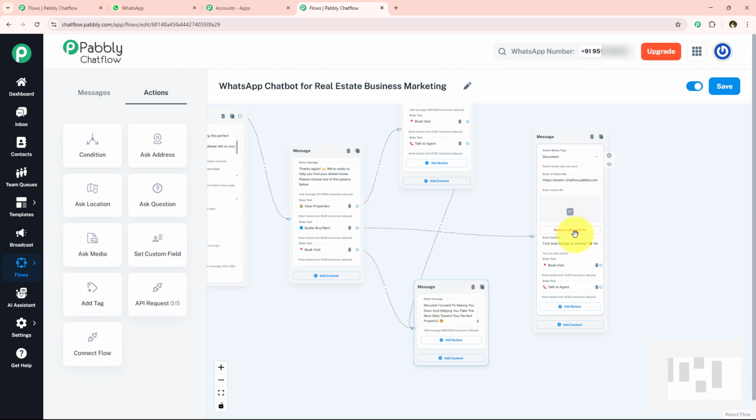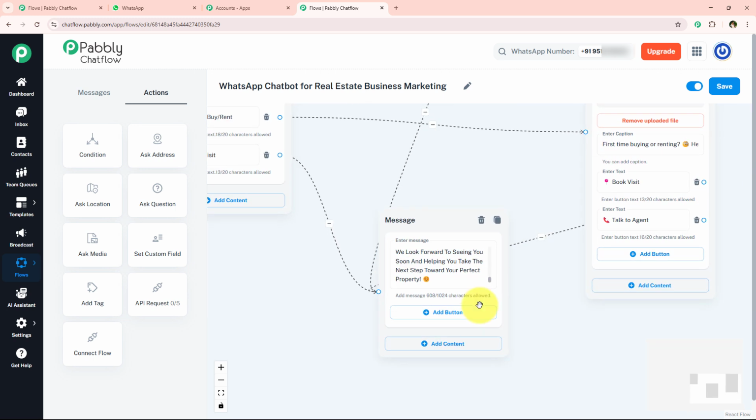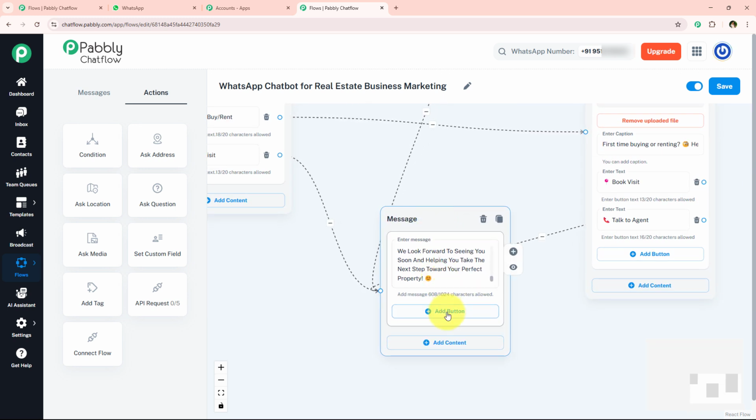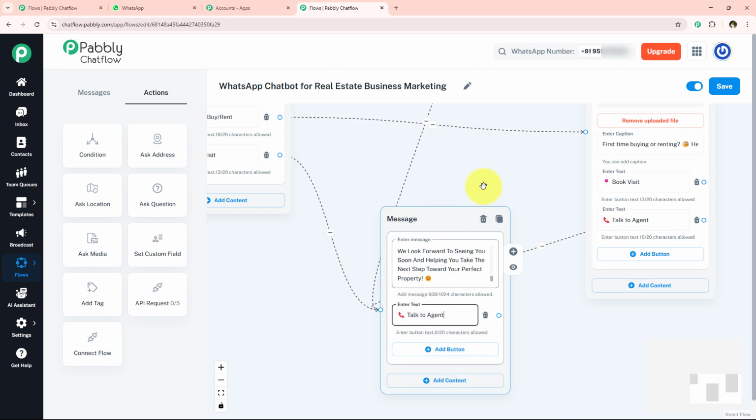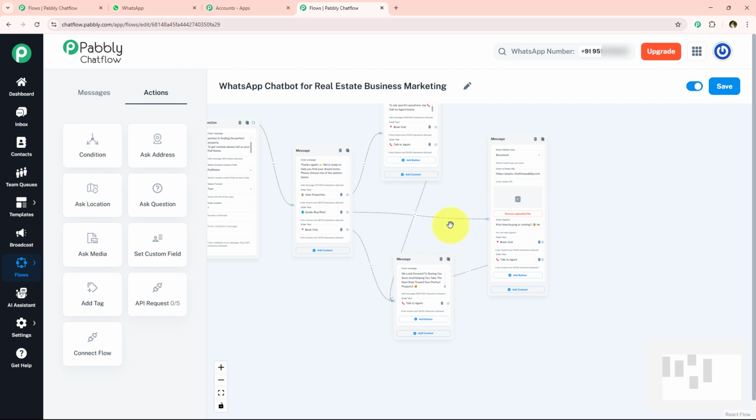So you can also connect a single message with multiple buttons, like I am doing. And now in this book visit message, I'm going to add one more button, which is talk to an agent. So I'm simply going to enter this button right over here. And now we're going to move on further and set up the message for talk to agent.